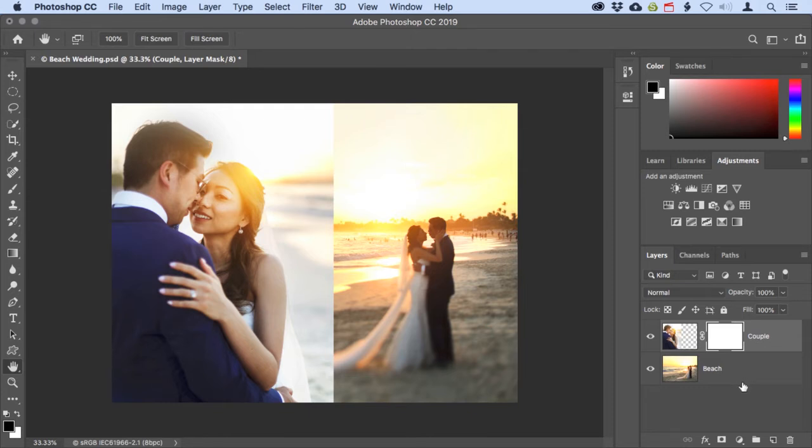To create the smooth transition, I'll come over to the tool panel and choose the gradient tool. Up in the options bar for this tool, I'll click on the first gradient style icon, which is for a linear gradient. Next, I'll make sure that the blending mode for the gradient is set to normal and the opacity is at 100%. I also want to make sure that this button, which controls reversing the gradient colors, is unchecked.